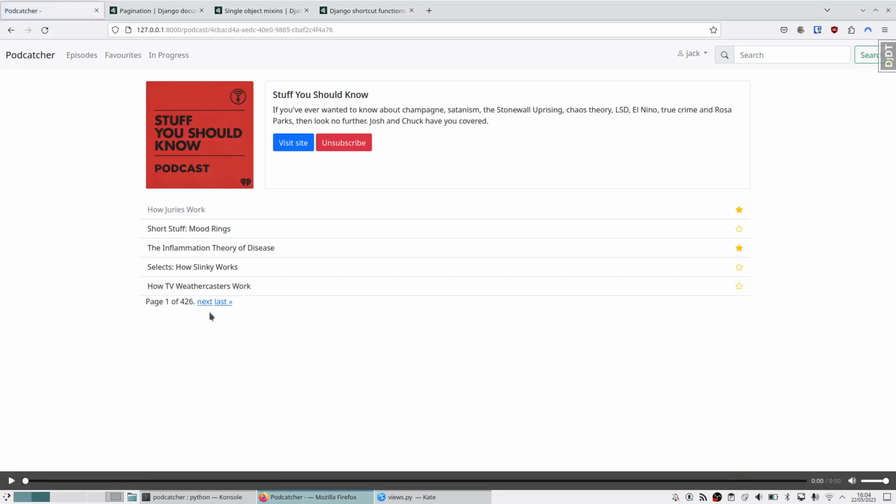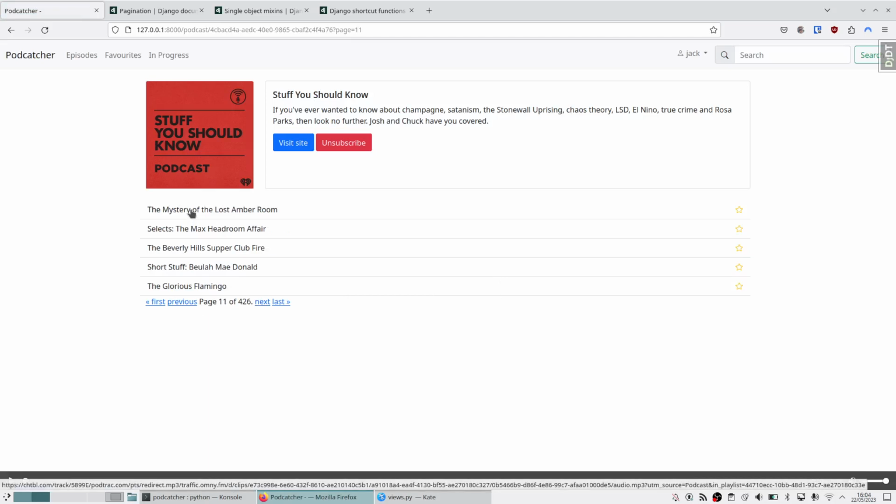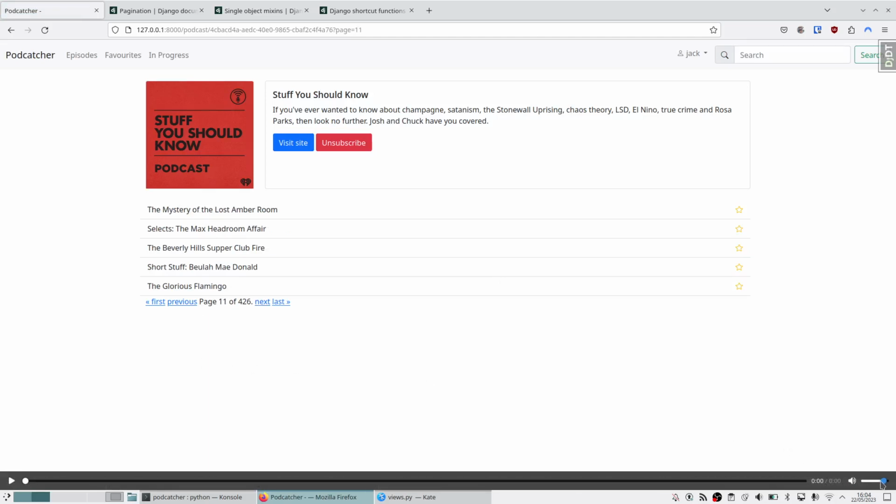So we can say go to the next page, go to the next page, and that all works, but this is not using HTMX, this is using regular Django server-side rendering. So if I actually play an episode, if it does decide to load, and then click next, it will stop playing.